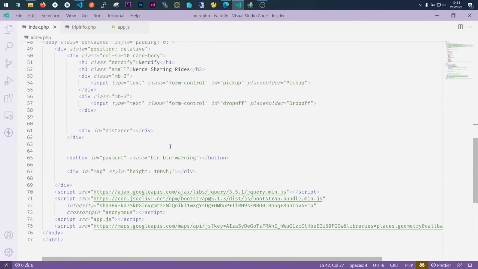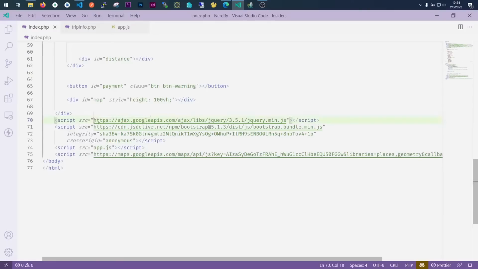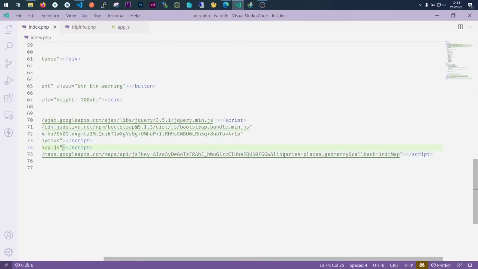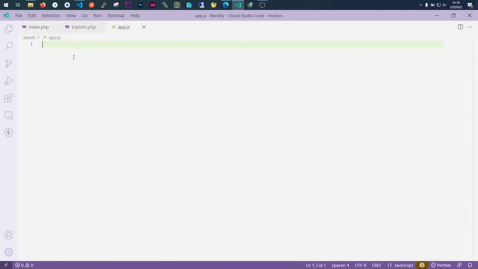Okay, then down here we have our script. We have jQuery, we have Bootstrap bundle, and then we have our custom script, which we're going to include inside assets app.js. Then we have our Google Maps API, which has libraries that I'm using, places and geometry. Then we also have a callback, which is initMap, and we need to have this callback already here.